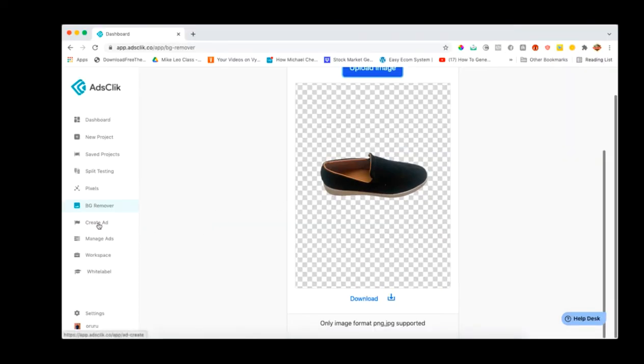Now let's go to create ad, where you can create the ad from inside this project.